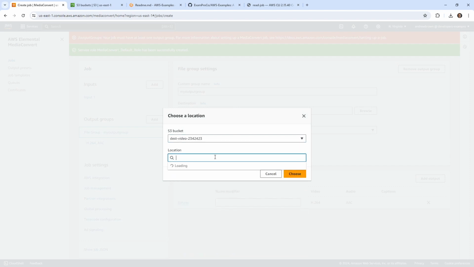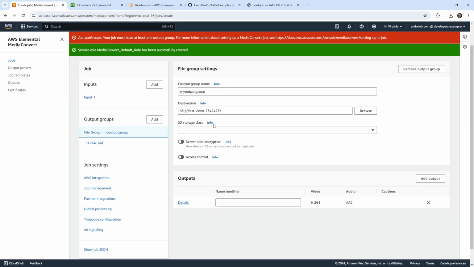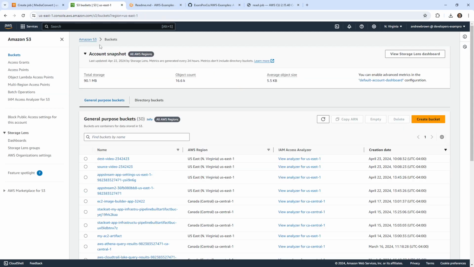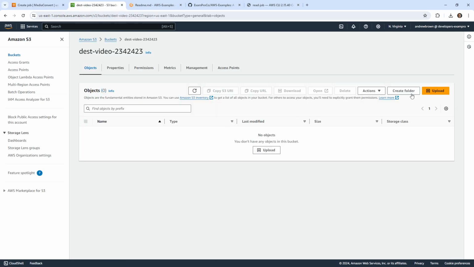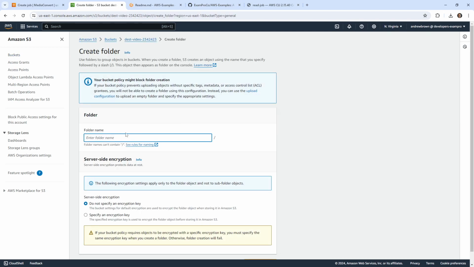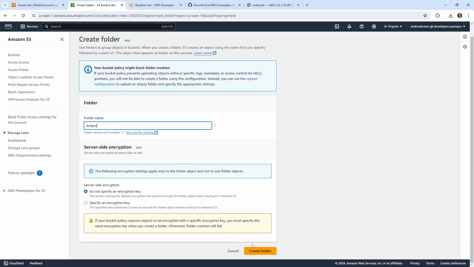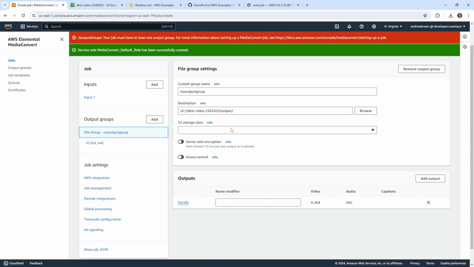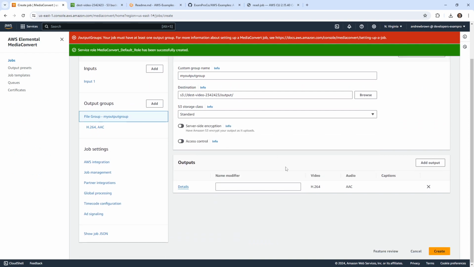But we'll go ahead and select this. And we'll just say choose. And I'll just write output here. We don't have that folder there, just in case it wants it. I mean, it should be able to dynamically create it, but just in case, I'll just create a folder called output. And we'll create that here. And we'll go over to here, and we'll just stick with standard. And so we have our output group.